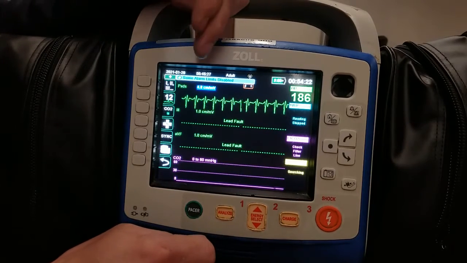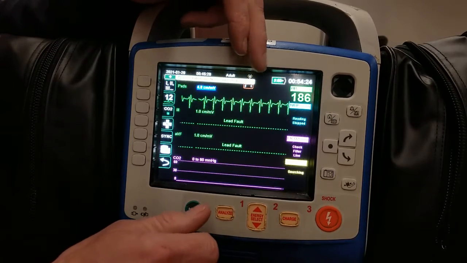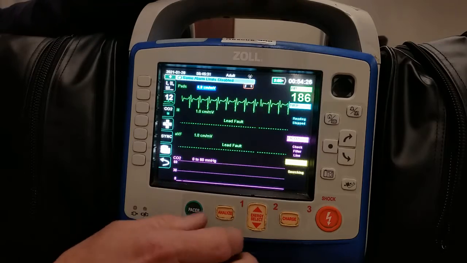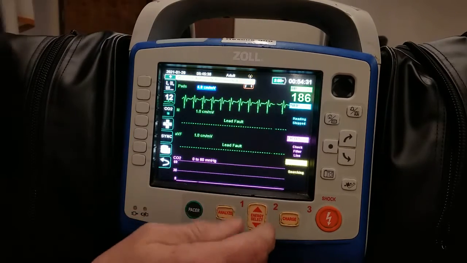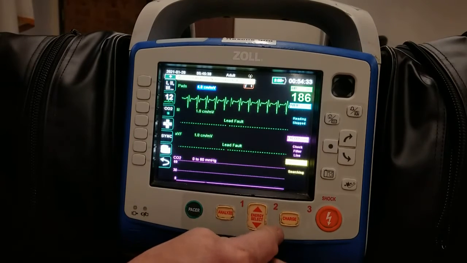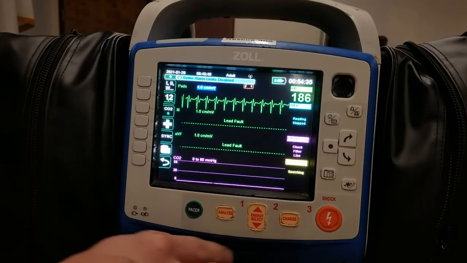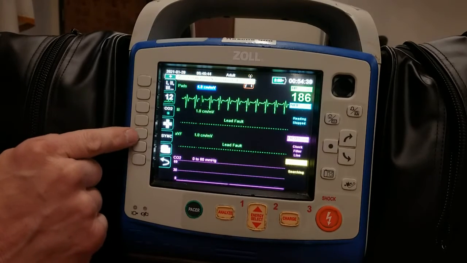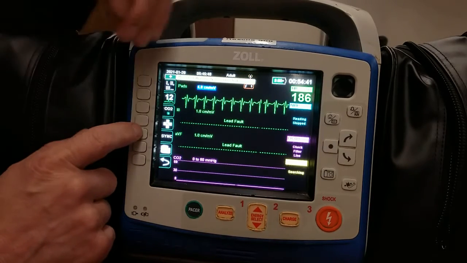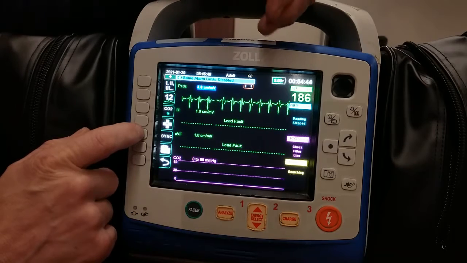So we have a regular, narrow rhythm here at 180. So we've determined that this is SVT, our patient's unstable, and we're going to deliver a synchronized electrocardioversion. So to do that with our monitor, we're going to look at the soft keys here on the side. Third from the bottom, a soft key, we're going to see sync. We'll hit sync, and what it's doing is looking for the R waves.